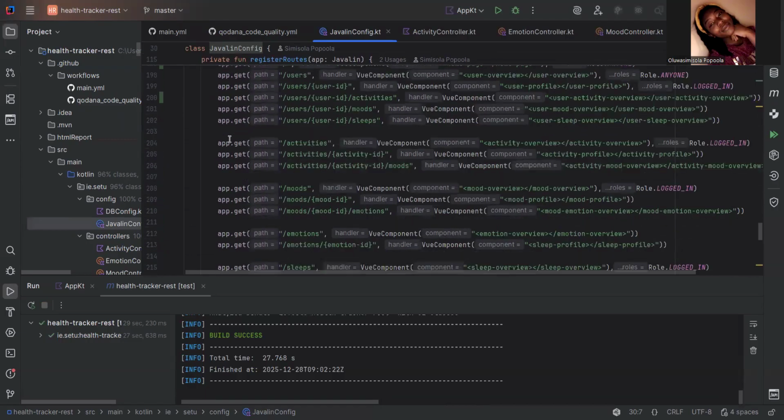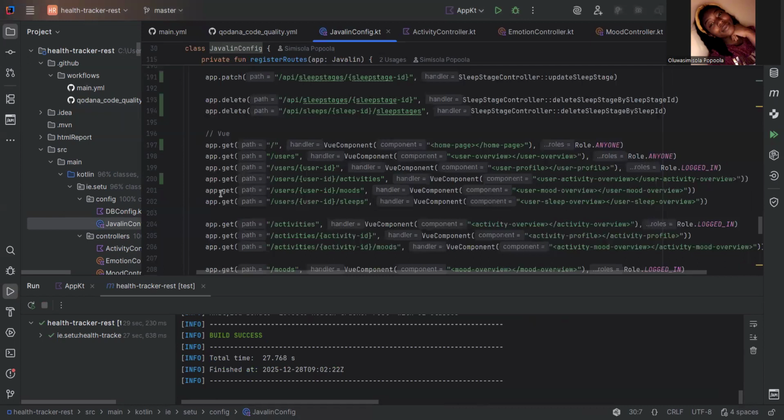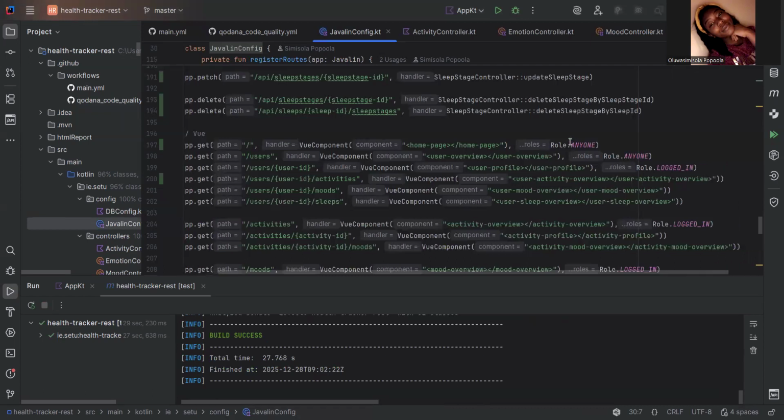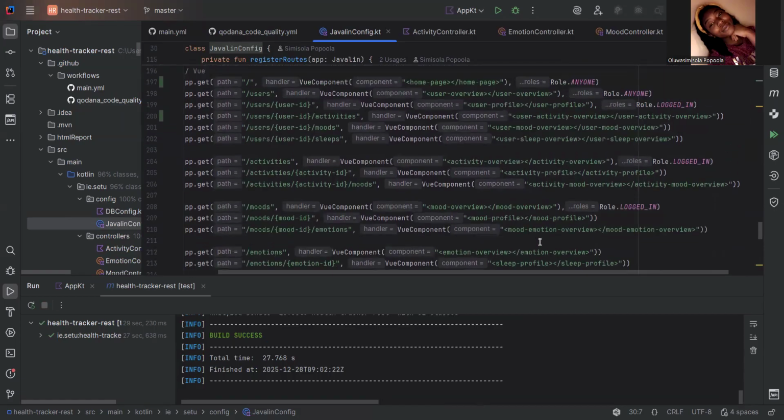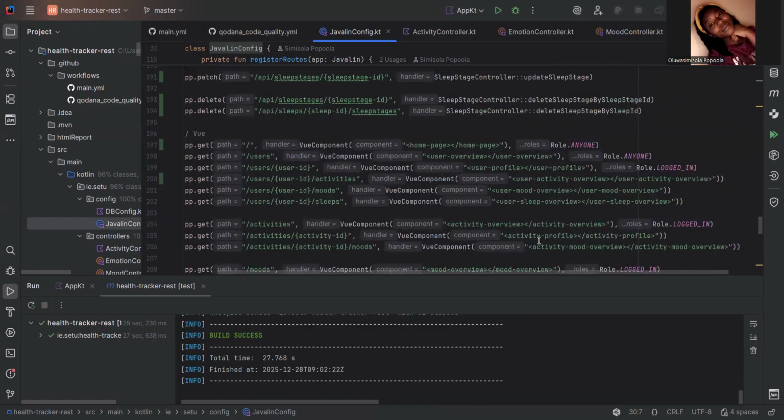Then down here are the endpoints, the Vue components' endpoints, with the roles tacked on the end of them. Anyone can view the homepage, and anyone can view the user overview because that's where you add users and where you log in. After that, to view the user profile, the mood overview, the sleep overview, any of those, you need to be logged in.